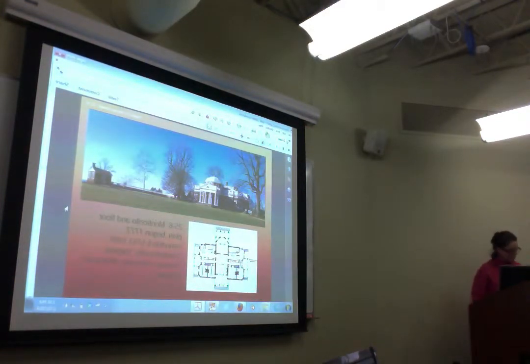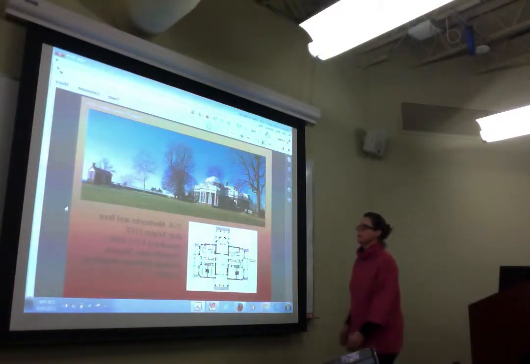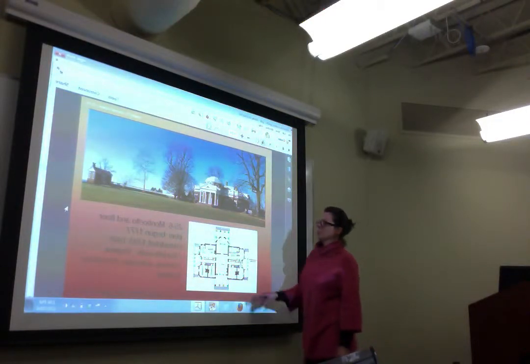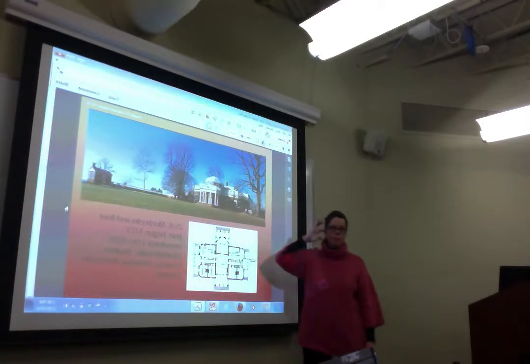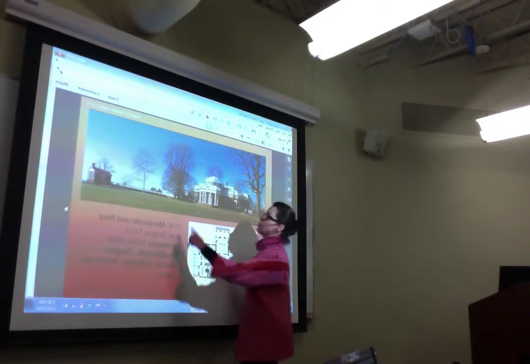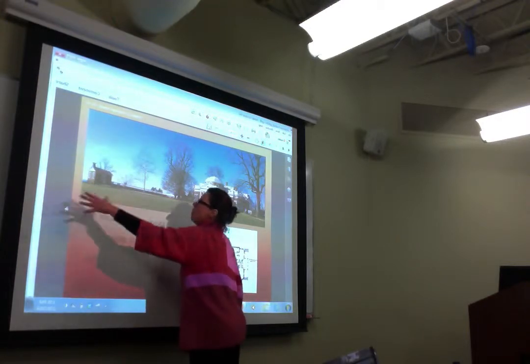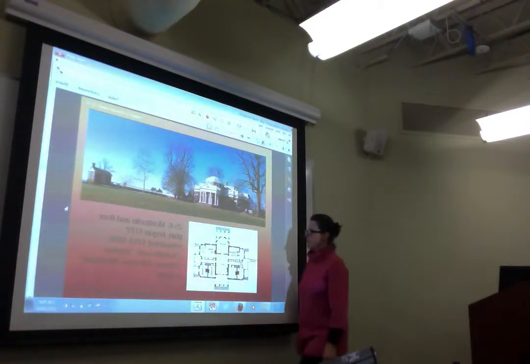Okay, this is one of the most fabulous buildings in the world. If you ever get a chance to go to Charlottesville, Virginia, go to Monticello, which means little hill. And this is Thomas Jefferson's house that he designed. You probably studied this in art history before. This is the rear elevation. The back was all planted. It was a working plantation. This is the floor plan.